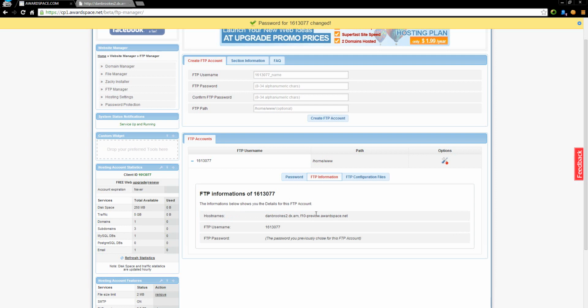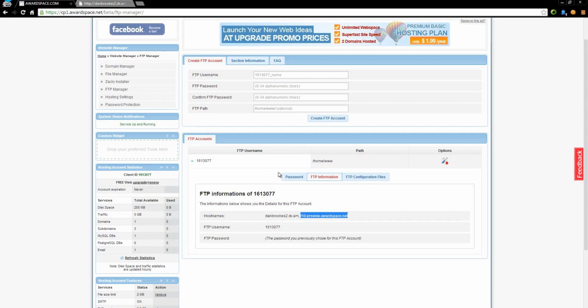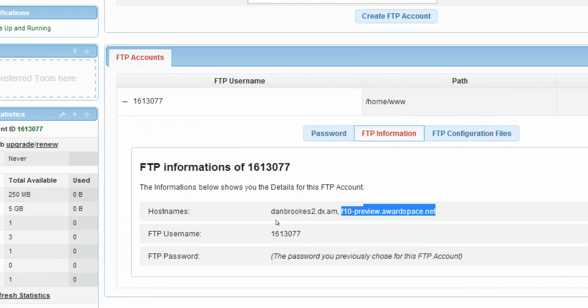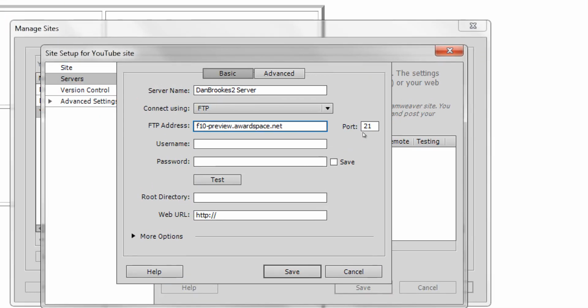So copy F10 preview awardspace.net, right click copy, control C copy, make sure you get no spaces or it'll mess up. Then go back to Dreamweaver and paste it in FTP address. Yes, I should just probably zoom in and show you that. Sorry, I'm still getting used to that. Right there, look. And then, the default port for Dreamweaver is 21, so always choose 21 unless it specifies other.